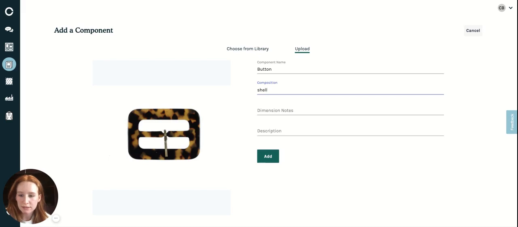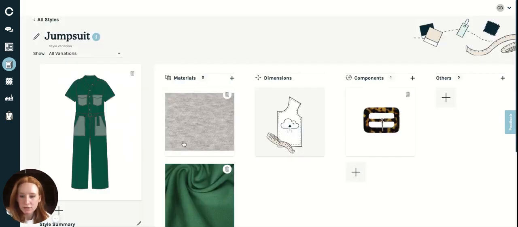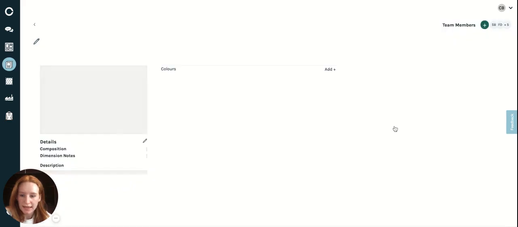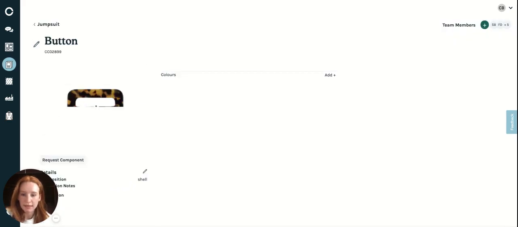Hit Add to save, and this will now be added to your tech pack. To edit the details of the component, click back into the Components card and edit in exactly the same way as displayed in the Materials section.